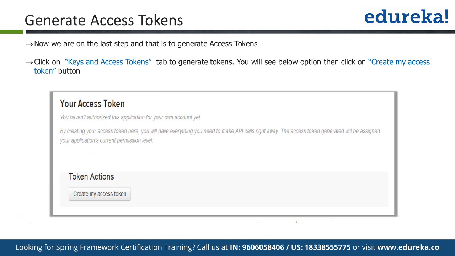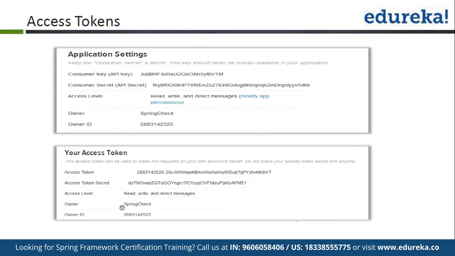Now the next step is creating the tokens. There is a tab in Twitter's developer site where you can log in and generate the tokens. So click on the keys and access tokens tab to generate tokens. Once you click the create my access token button here, it will generate alphanumeric keys and tokens for you.